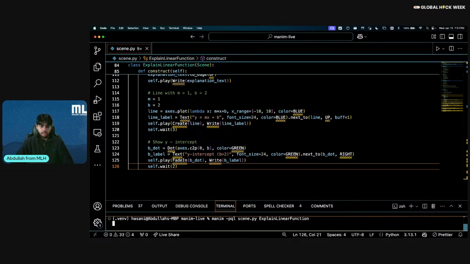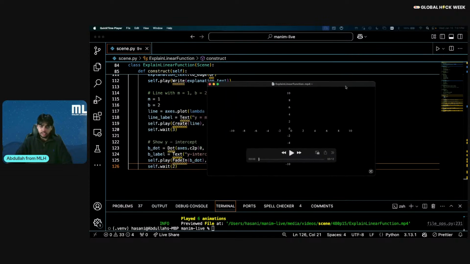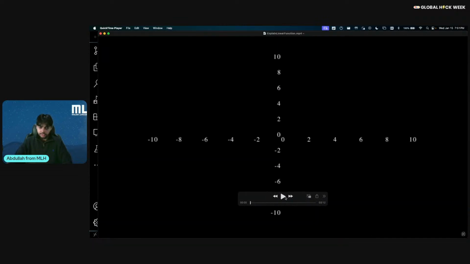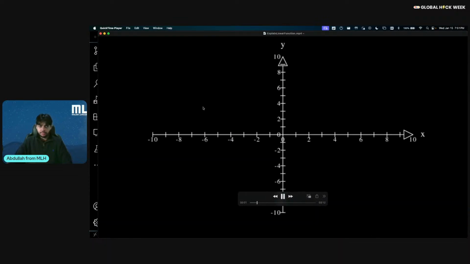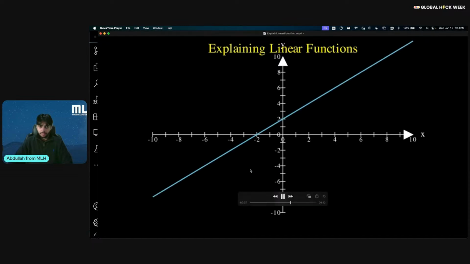So if you run that again, it generates all those. Okay, no errors. This is a surprising streak of no errors. I think I just jinxed myself, but we'll see. So again, the classic explaining linear functions. We get our linear function over here, and we wait 3 seconds. Then we have a green dot that shows up with y-intercept b equals 2.